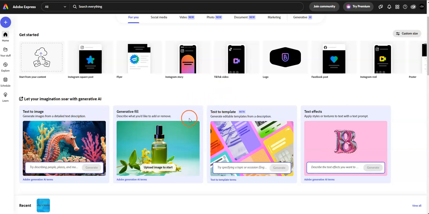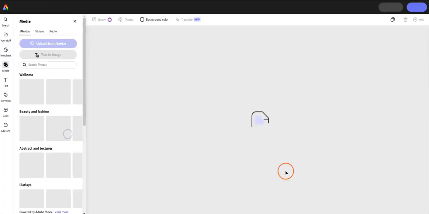However, they also have generative fill, where you can upload an image and add something to it. Text to template, where you can generate a template from a description. And then also text effects, so you can type in a prompt like, I want to see a bubble letter, and it will generate that text with bubble letters. So we're going to click on text to image.